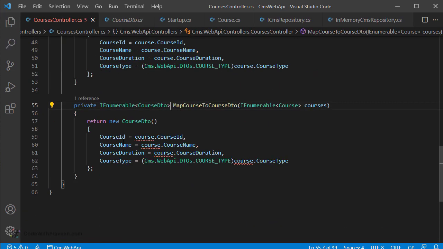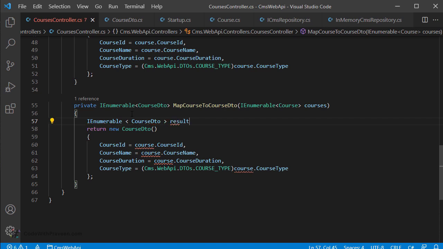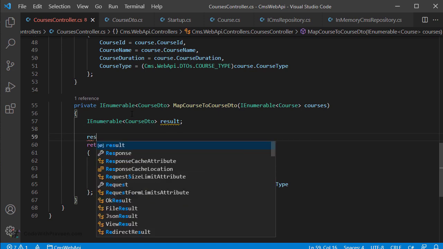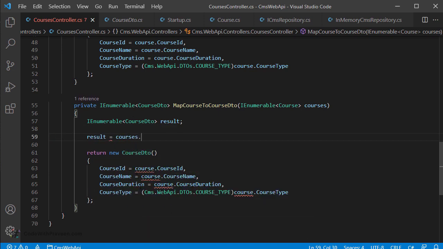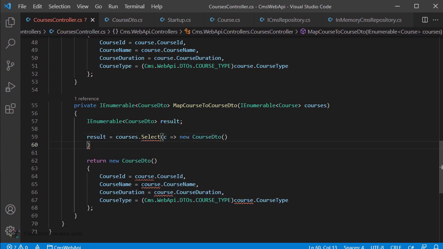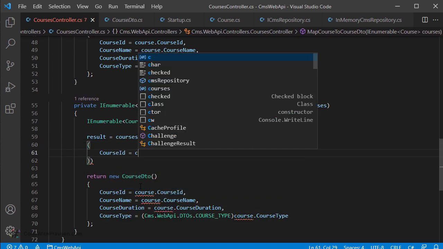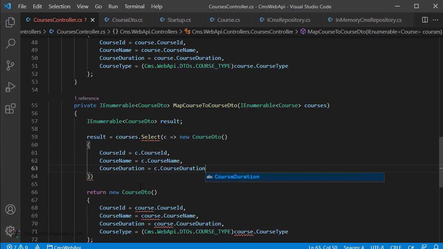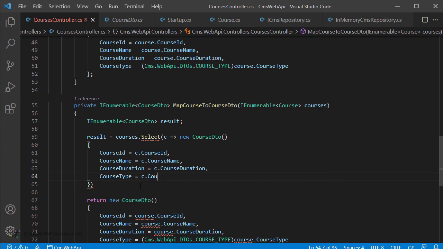Inside the body, declare the result variable of type IEnumerable course DTO. Next, assign this to courses collection using a LINQ query. Result equals courses.Select. We are going to use a LINQ query to navigate through each of the instances of the course and then convert it into course DTO type. C goes to new course DTO, course ID equals c.course ID, course name equals c.course name, course duration equals c.course duration, and finally course type equals c.course type.